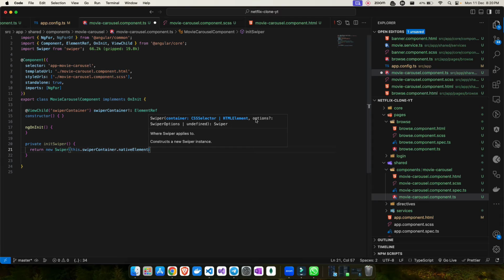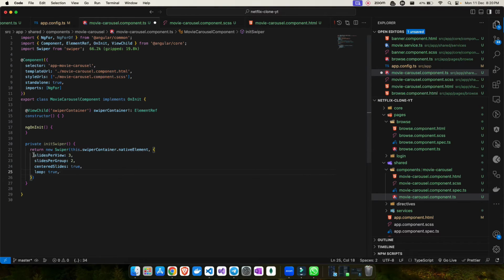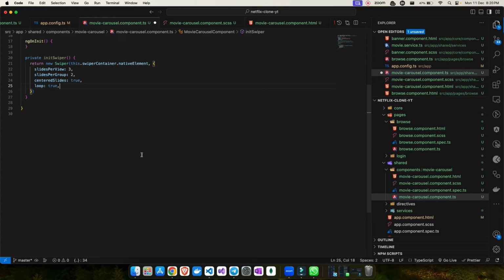The options is nothing but an object you can pass, and in this object you will have 3 important things. Not 3, it's 4. First thing is slidesPerView, how many slides you need per view, what the slides per group are, and whether you want the slide to be centered, and you want an infinite loop, so you can mention it here. And one more important option you can pass here: if you want to make it a little bit responsive, that you can also do by adding a breakpoint.